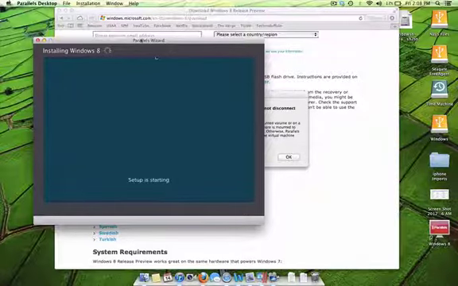So that's basically it, and from now on you would just follow the Windows setup instructions.